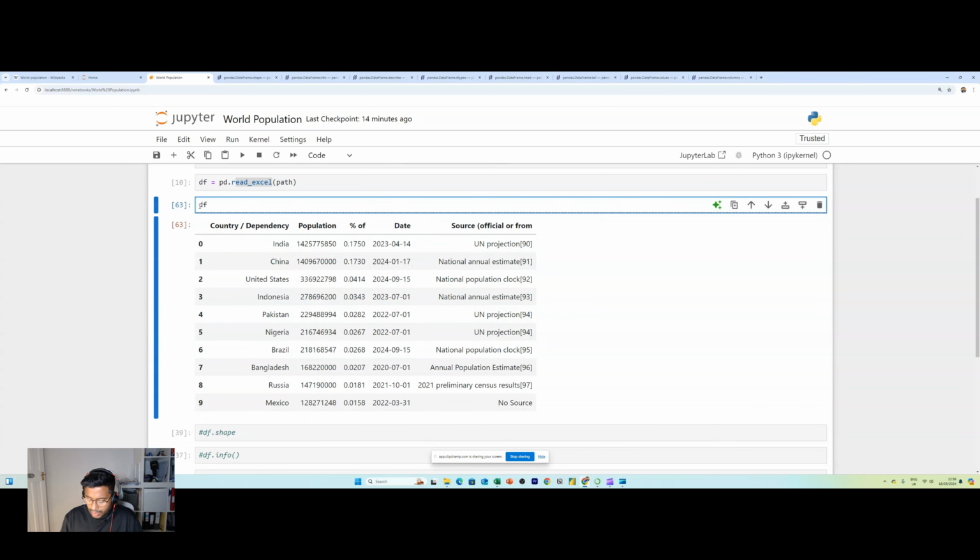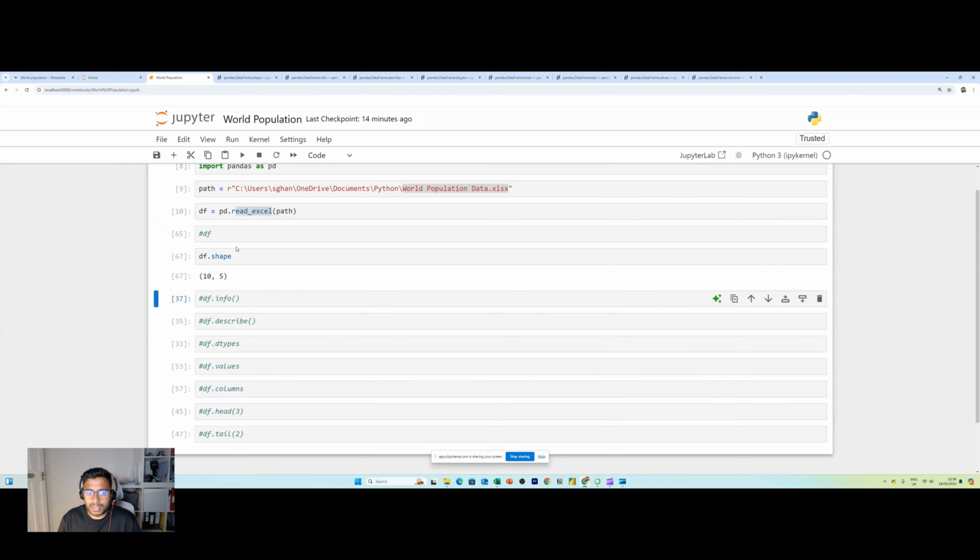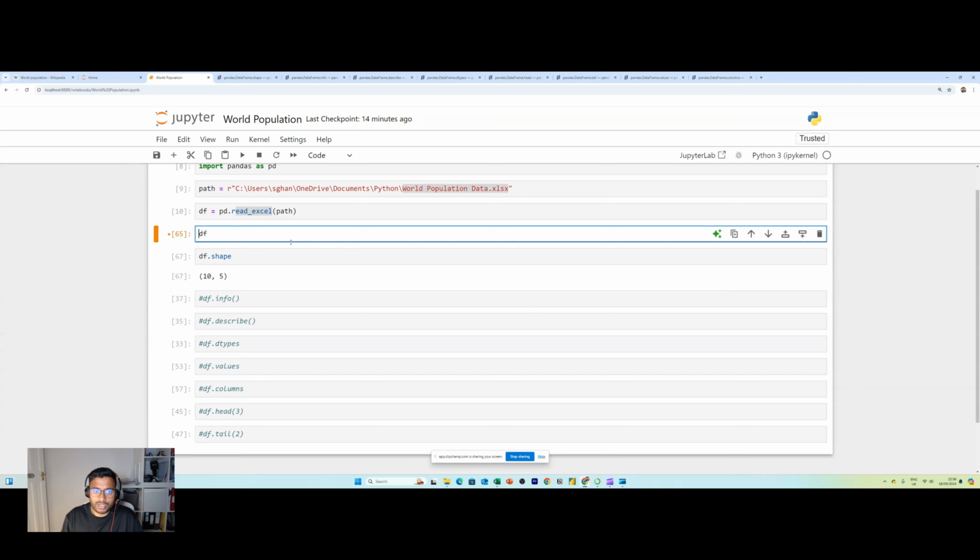So now that we've done df, I want to show you the next one that I use typically when I'm inspecting data in Python, and that is df.shape. So here, if I run df.shape, we get something interesting. So I'm just going to run df again.